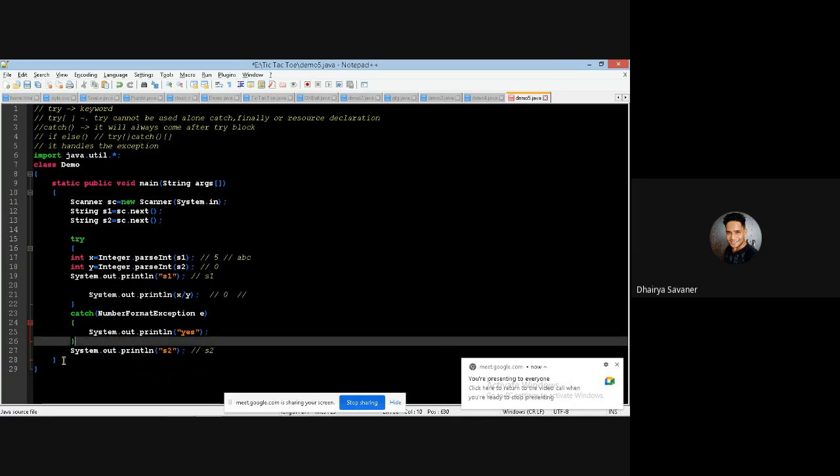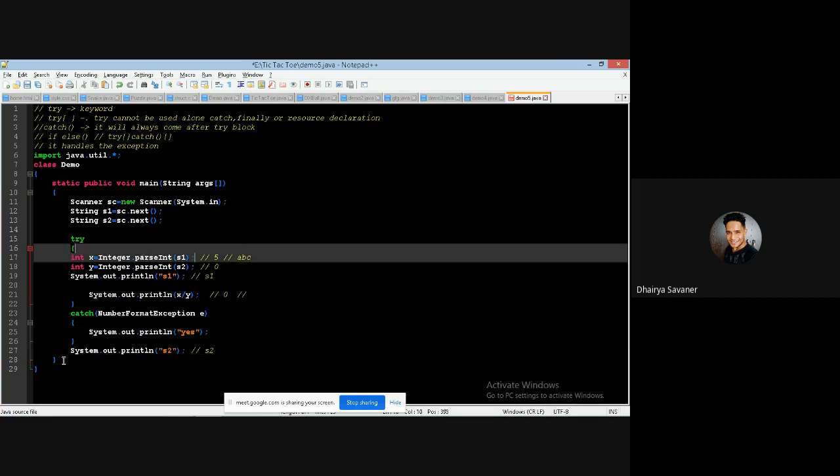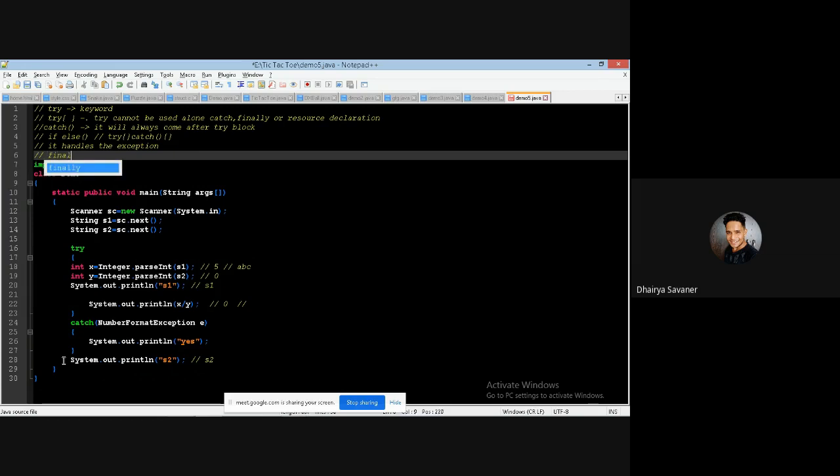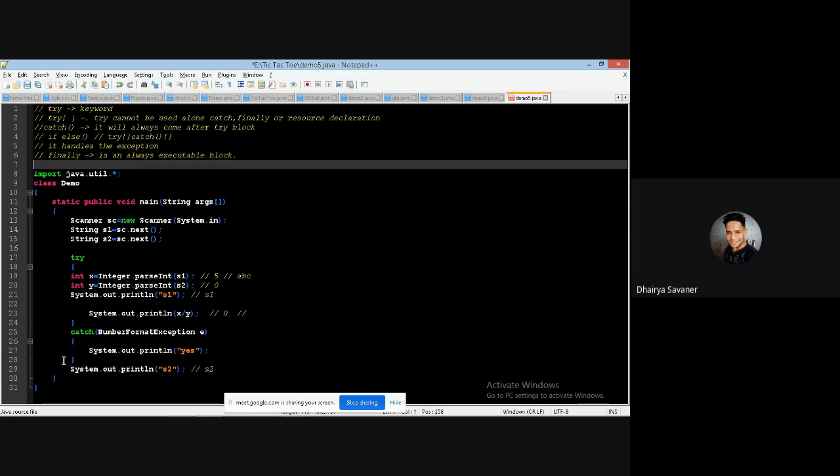It is finally. So what does finally do? Finally is an always executable block. What does it do actually? Suppose we have 10,000 lines of code, and due to some problem, our program stops getting executed.